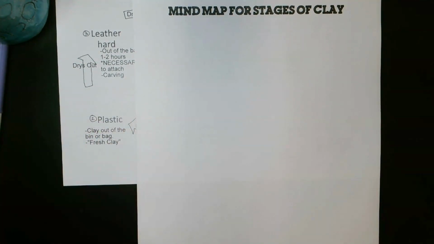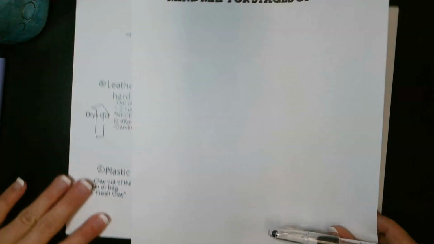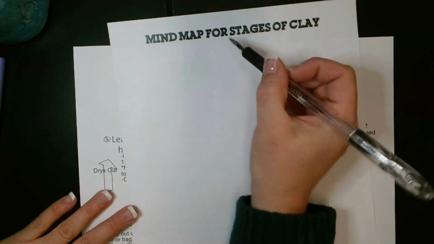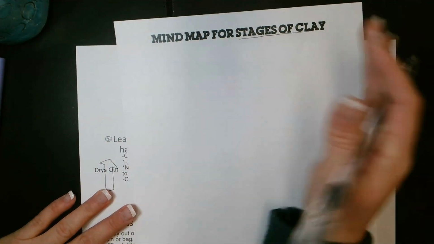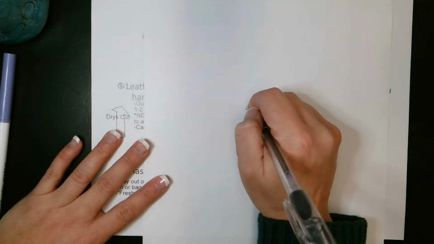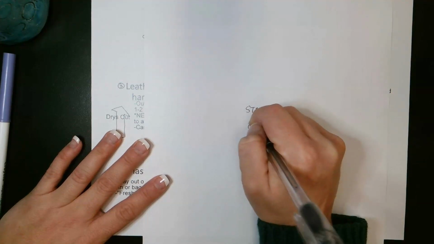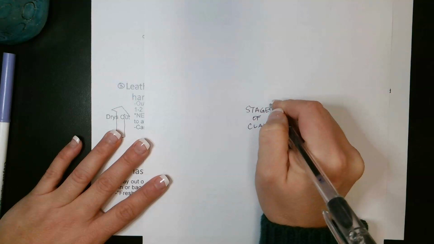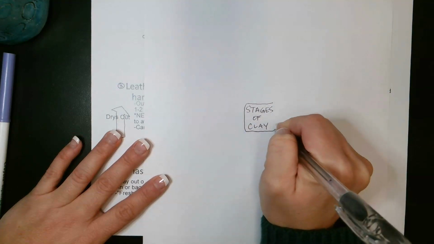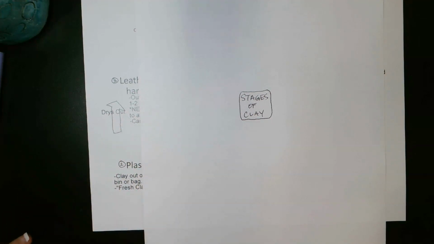to begin. And so we always want to start with the central topic or the thing in the middle, and that is the topic of the mind map. So our topic is stages of clay. So we're going to write stages of clay in the middle, and you can make boxes or circles or clouds or whatever it is you want to make.